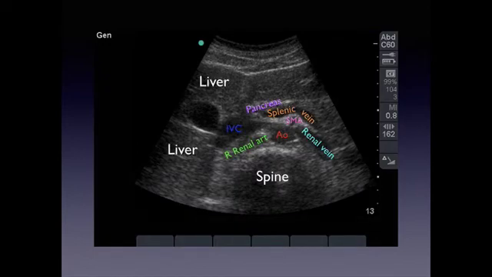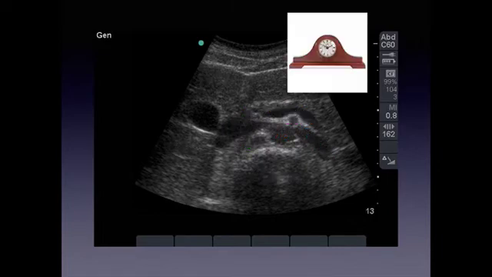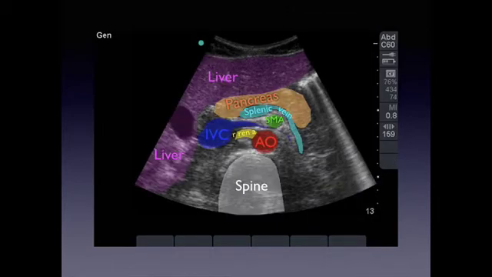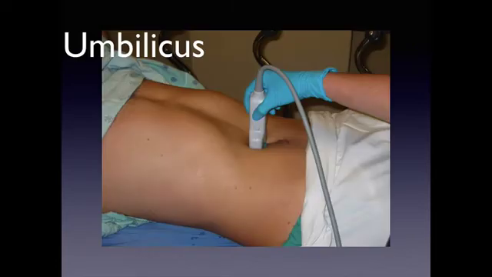Again, here's another example of the SMA. So, like we had with the celiac, we had the seagull sign. This is more like the clock face, like an antique clock that they describe for the SMA and splenic vein. And then the bifurcation is the distal aorta.